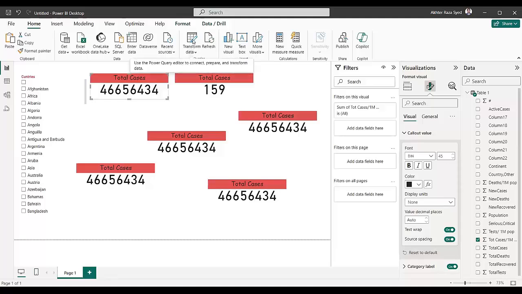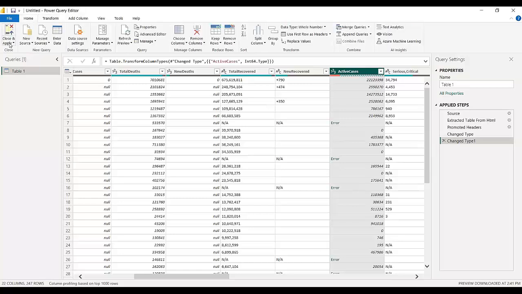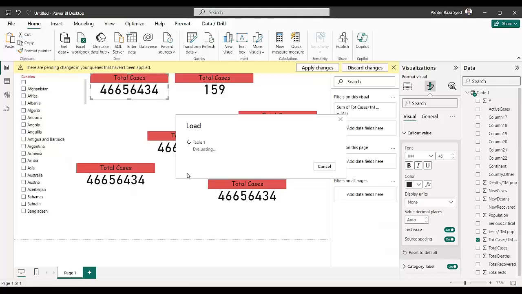the transform button here. This is your transform button. If you click over the transform button, the query editor will open. So now you can see that a new window is going to open. Now you can see that the active cases is converted into numeric data, and we have to click over the option home, close, and apply. This step of changing the data type will show the data.